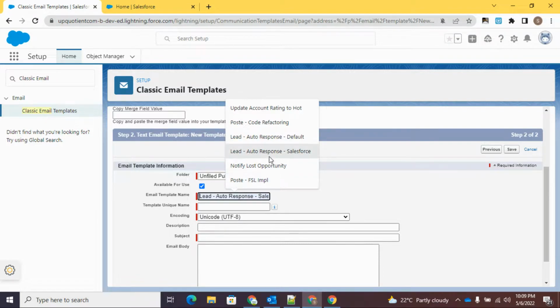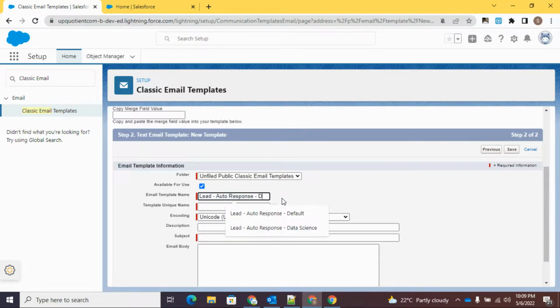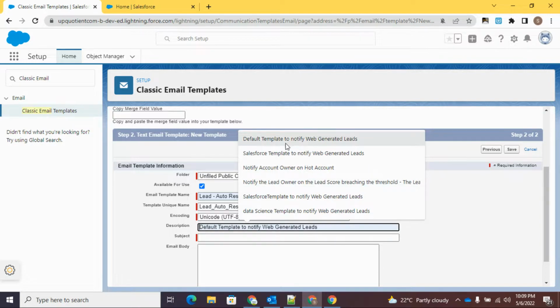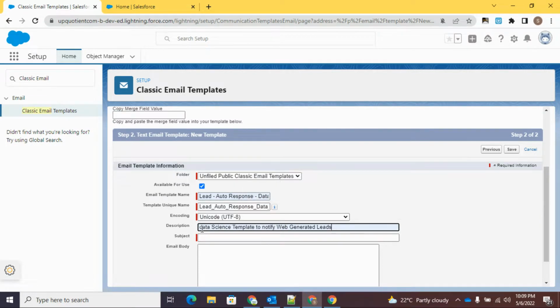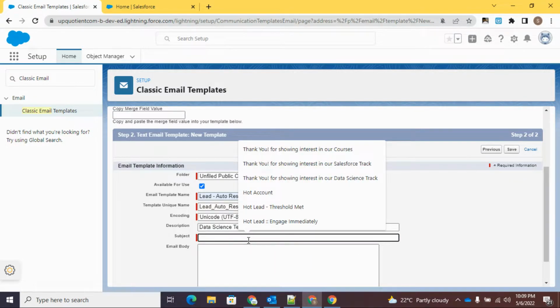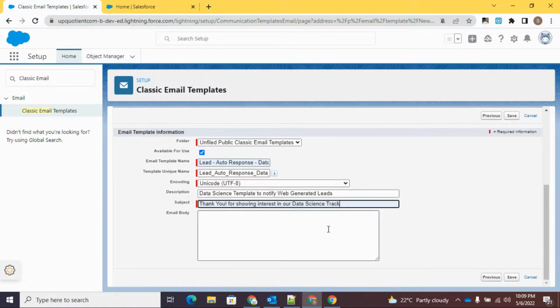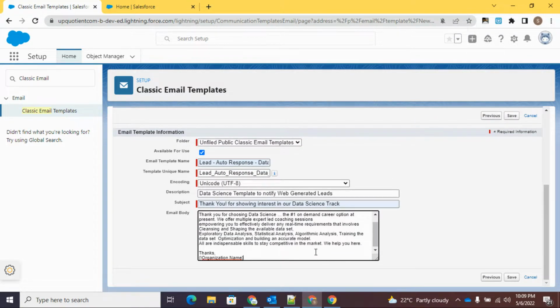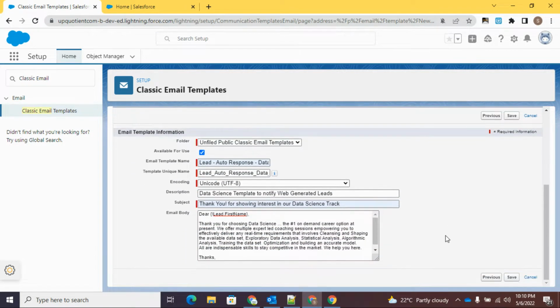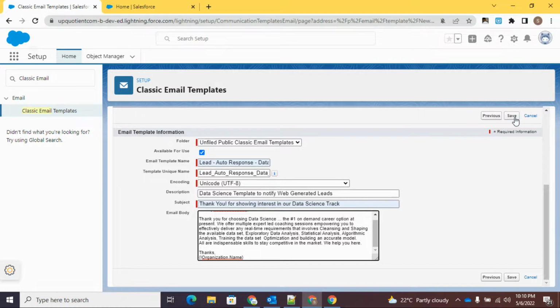Okay, let's say I'll put data science. And then this one for data science, template to notify the web generated leads. Thank you for showing interest in data science track. Here we go. Okay, fantastic. So we are done with the templates.